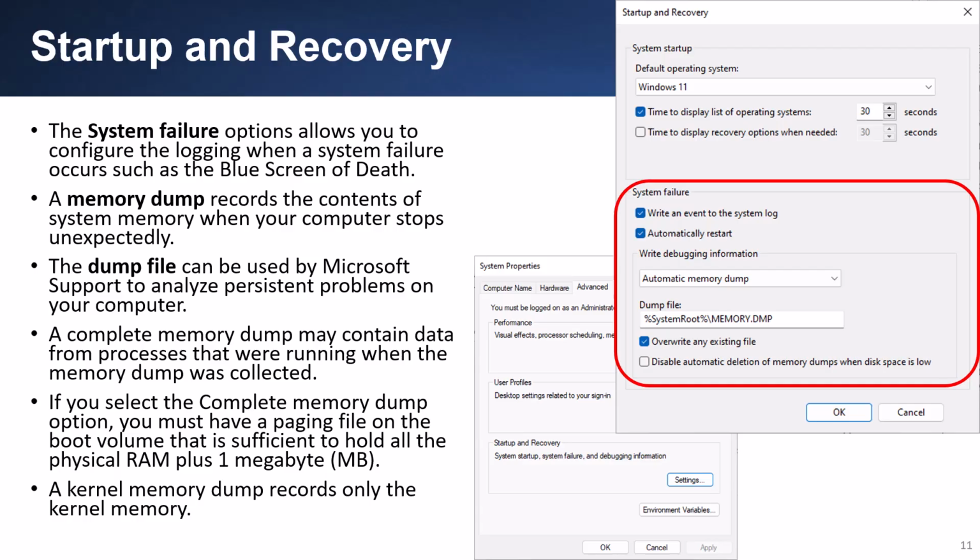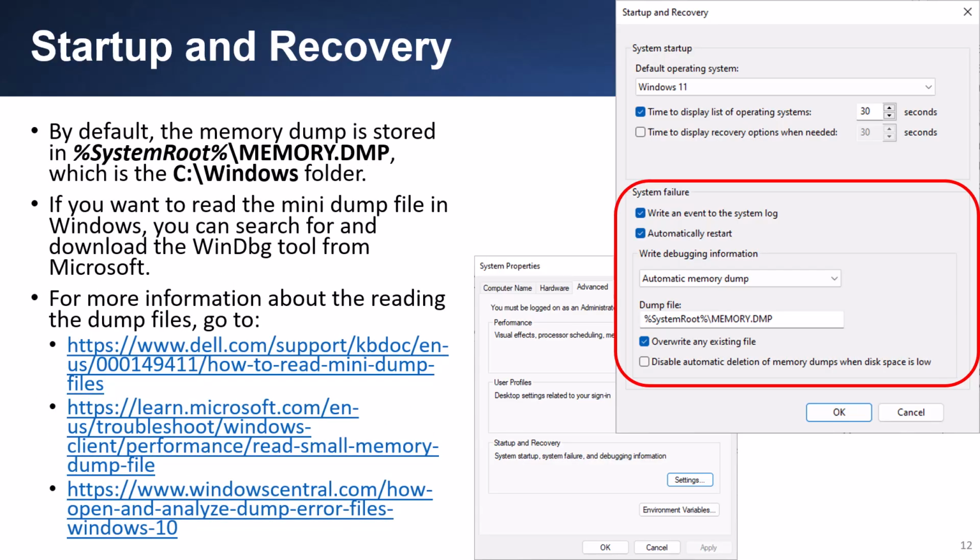If you select the complete memory dump option, you must have a paging file on the boot volume that is sufficient to hold all the physical RAM plus 1 megabyte of memory. A kernel memory dump records only the kernel memory. By default, the memory dump is stored in the system root memory.DMP, which is the C:\Windows folder. If you want to read the mini dump in Windows, you can search for and download the WinDBG tool from Microsoft. For more information about reading the dump files, go to the link shown on the screen.